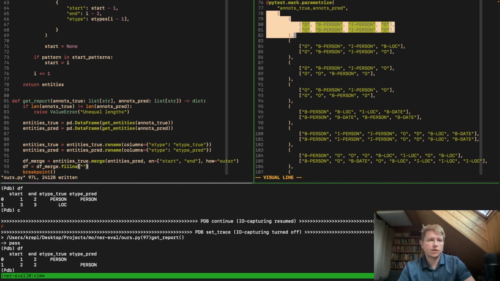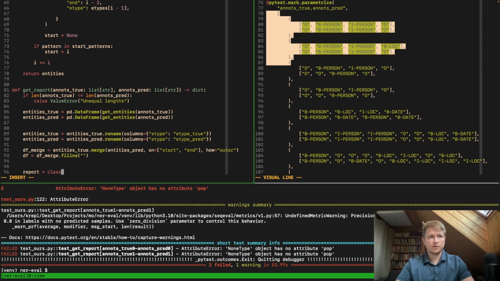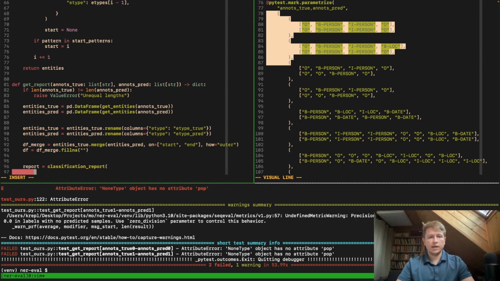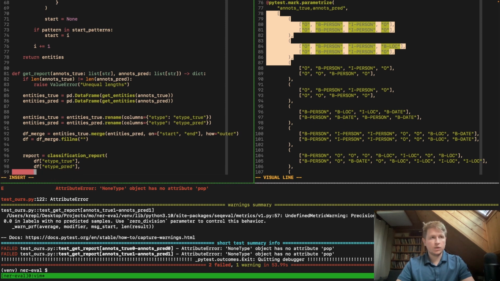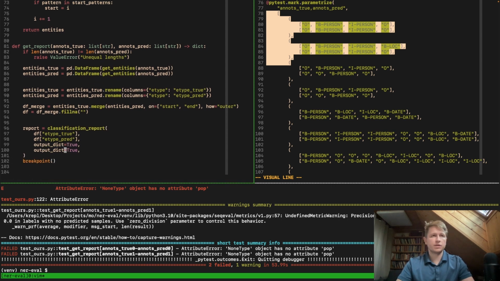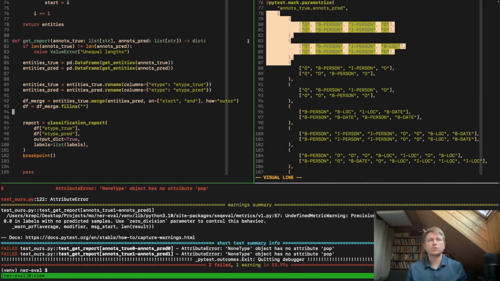We literally just need to take the e-type true column and the e-type predicted column and send it over to scikit-learn. Report is equal to classification report scikit-learn, and we do df e-type true. We do here e-type predicted. We do output dictionary equal to true, because we want to have a Python dictionary rather than printing things to the standard output. And also here, let's also provide all the possible labels that one can have, right? And in our case, it will be all the entity types in the ground truth, union with all the unique entity types in the prediction.